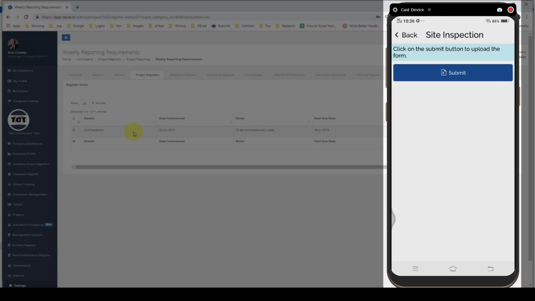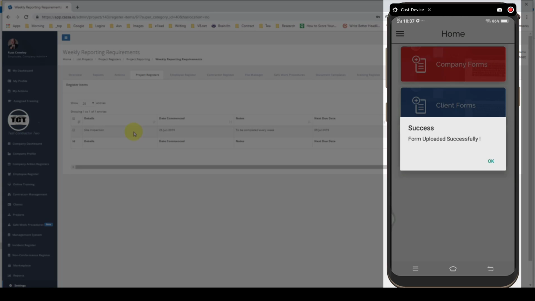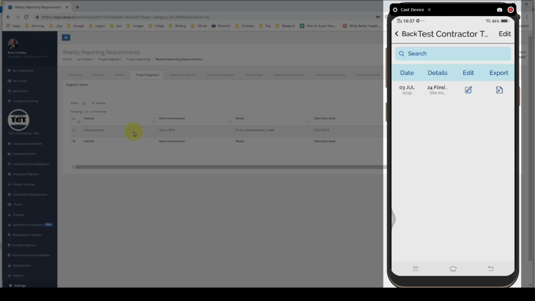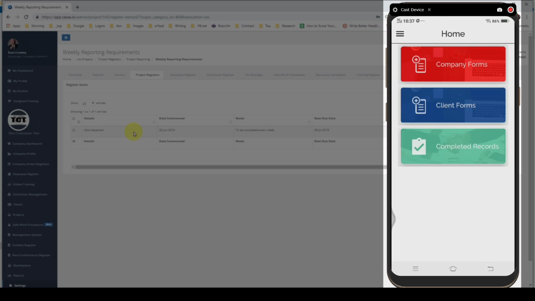Only takes a few seconds to upload it, and then I get the forms uploaded successfully dialog. Click on OK to close that, and I'm taken back to the home screen. There's the completed records. If you click on that, then you'll see that form in there where you can do the edit and the export as necessary, okay? But we've already exported that to the CASSA app.